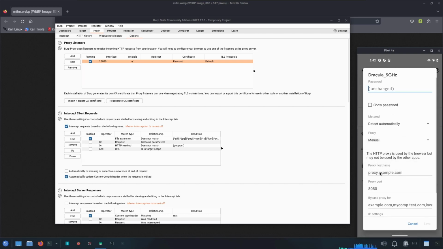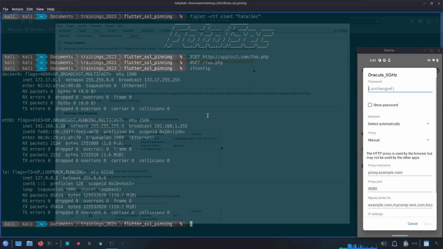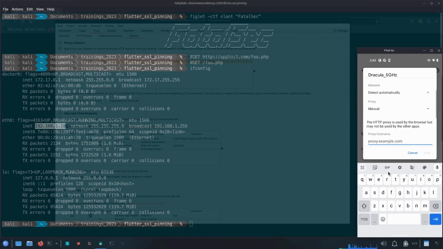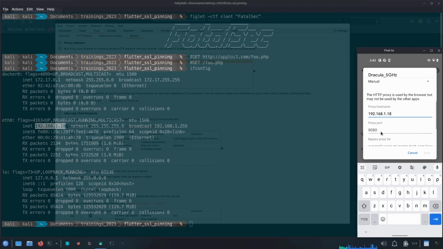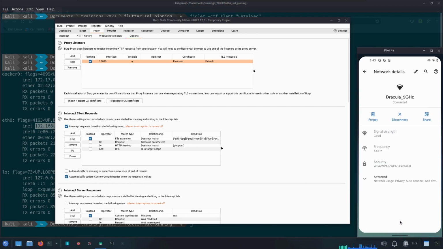So the proxy hostname is going to be the IP address of the machine where our Burp Suite is listening. We can get the IP address using the ifconfig command. Currently the IP address I'm getting is 192.168.1.18, so let's put it over here. Then the proxy port: we have configured Burp to listen on port 8080, so our proxy port is going to be 8080. Click save. And now the proxy is configured on our device.